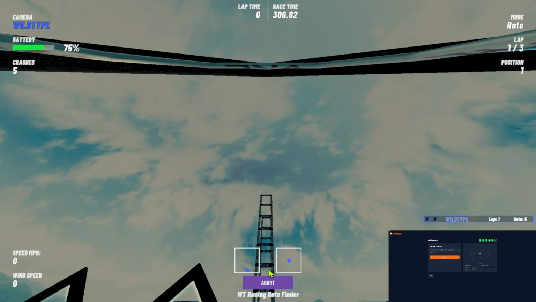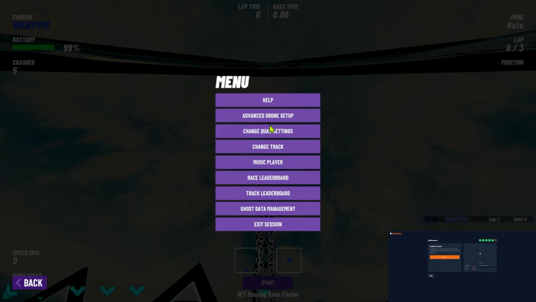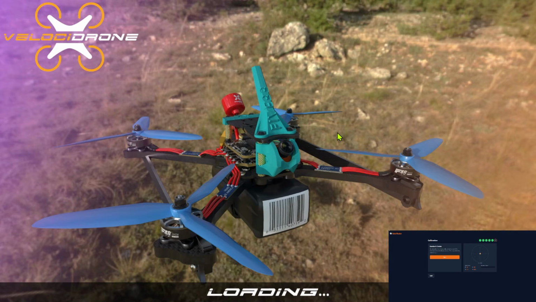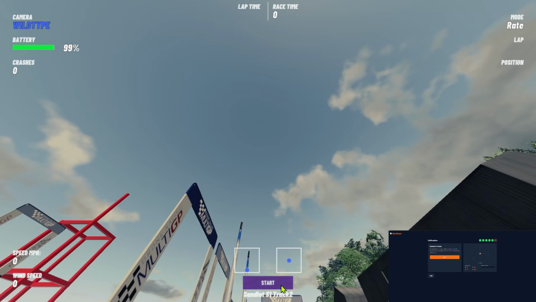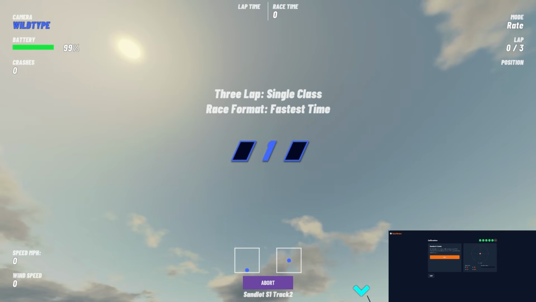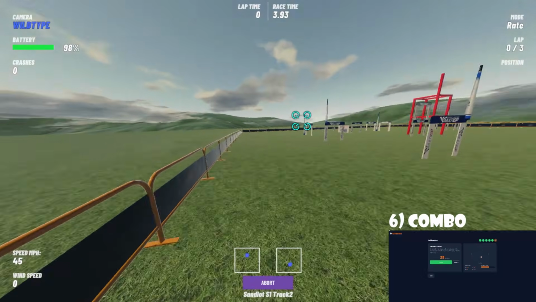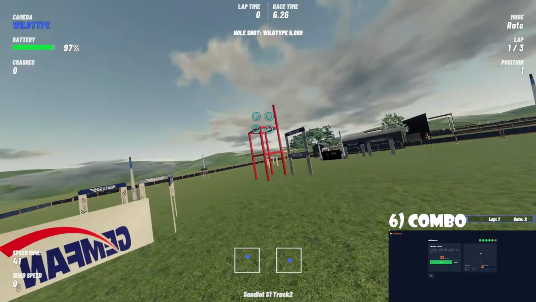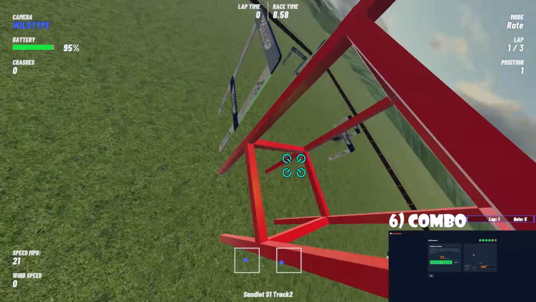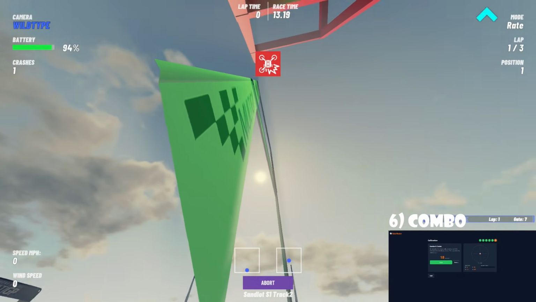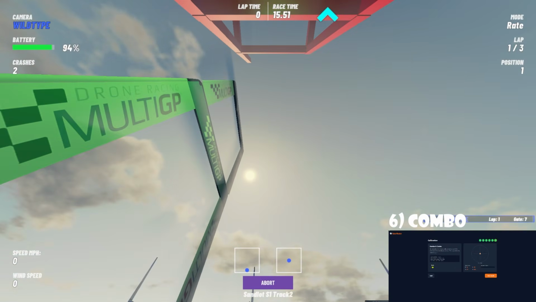So we are going to abort the race, and then we're going to change the track. And it's Sandlot S1, track 2. Cool. So you'll start the race, and then you'll navigate back to the tool, click start, and then try to run a lap without crashing. And if you do mess up, like I just did there, click done, and then redo. And we'll start over again.